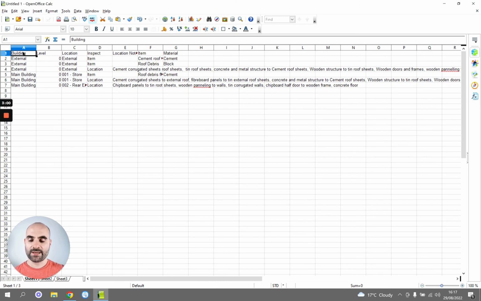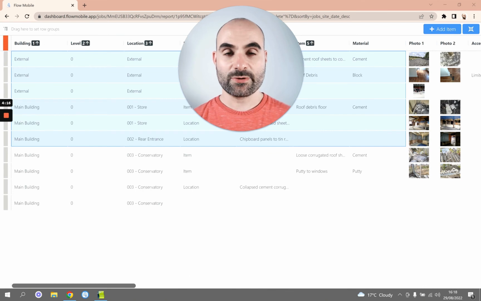Because we said copy with headers, the first row on the spreadsheet are the column headers on the Flow Mobile Surveying table. So that's how you export a specific range of cells from a Flow Mobile Surveying table into your spreadsheet program like Excel or OpenOffice.